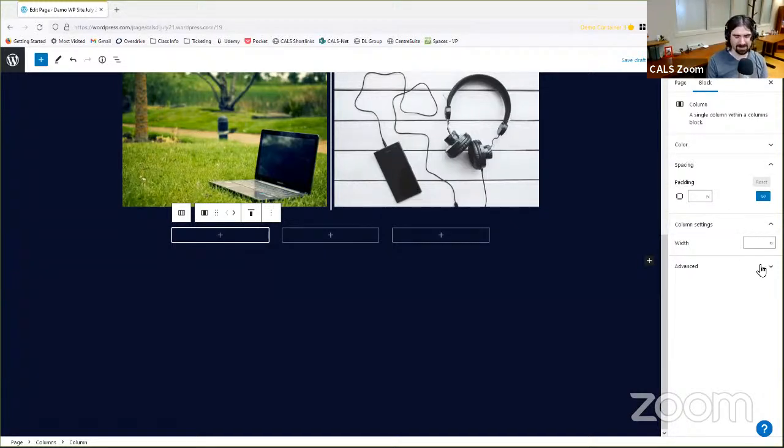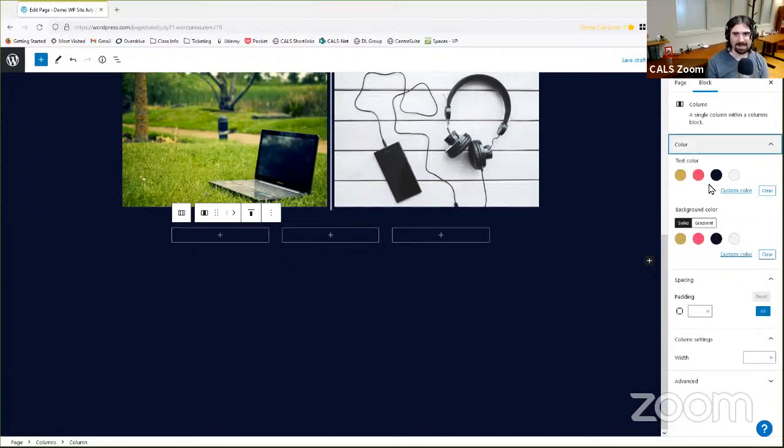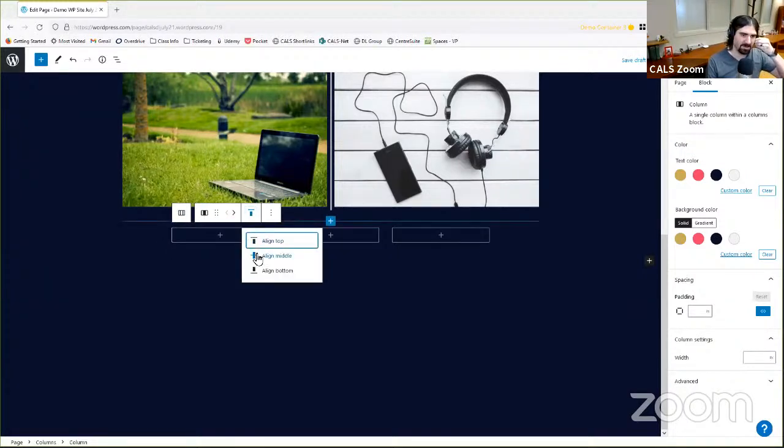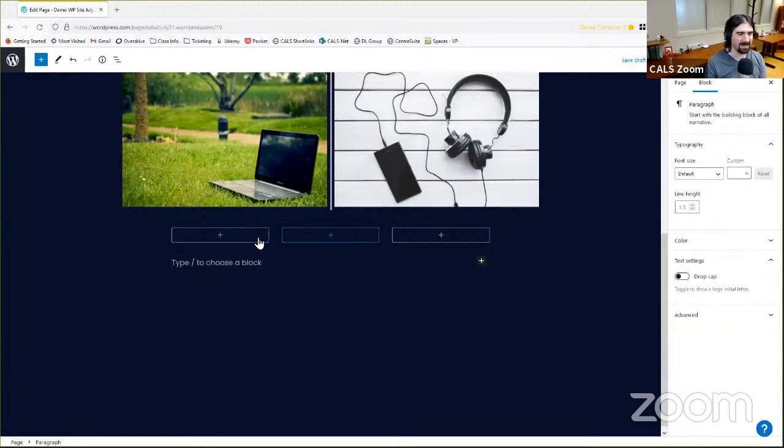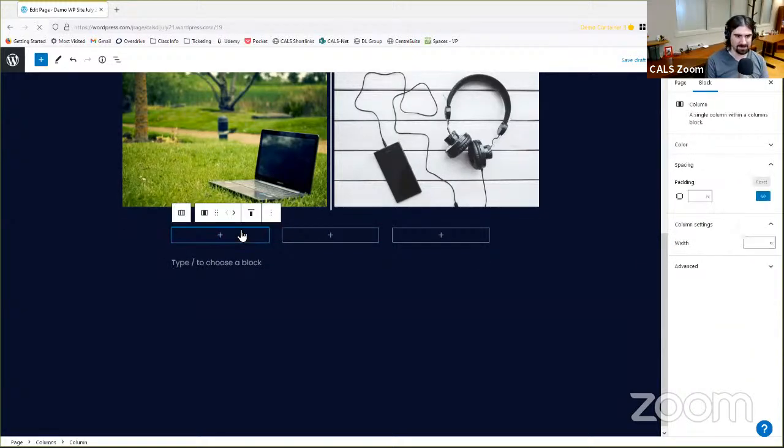I can change the width of the columns to specific pixel width if I want to, though again, that's usually not a great idea. And I can change the colors of the columns as well. I could change the layout, and I can change the vertical alignment of the columns, but we're probably not going to see much difference there until I actually add some blocks into these columns.